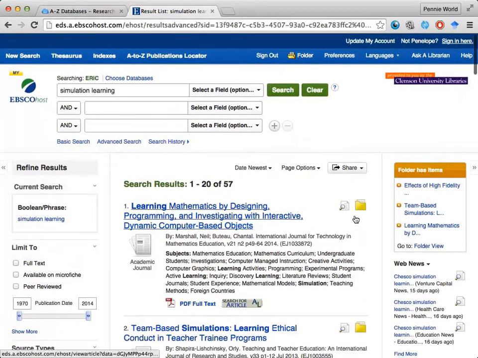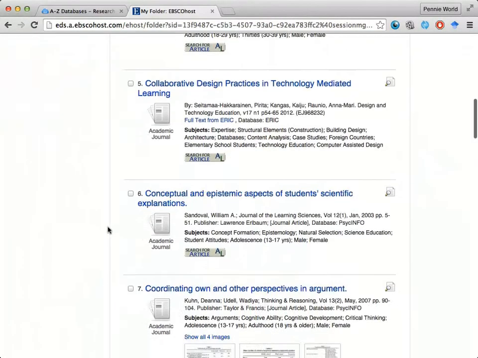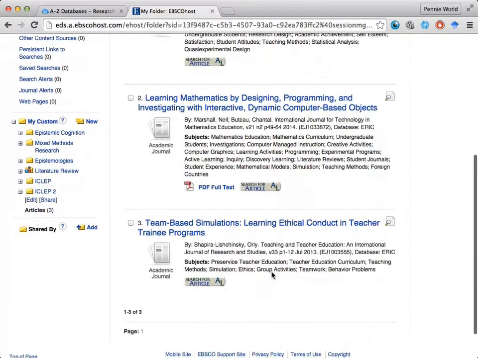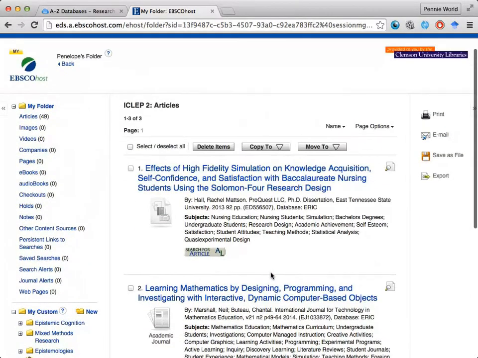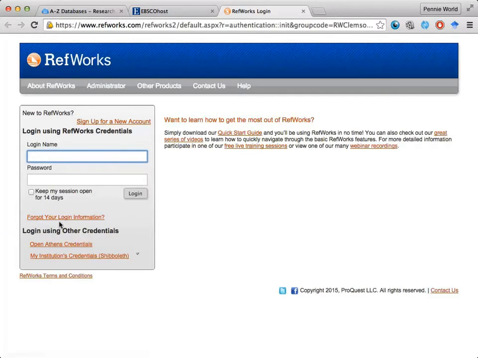And then once you've kind of finished that and you've exhausted all the searches, if you go back to the folder here in EBSCO, you can scroll down to your iClep folder and click on articles, and that will bring up all of the articles that you just saved. Once you've done that, what we can do is export them directly to RefWorks. So click here on the export button, and then make sure you have this direct export to RefWorks selected. I would uncheck this box so that if anything goes wrong, they're still there in your EBSCOhost folder, and then just click Save, and it's going to open up RefWorks automatically.